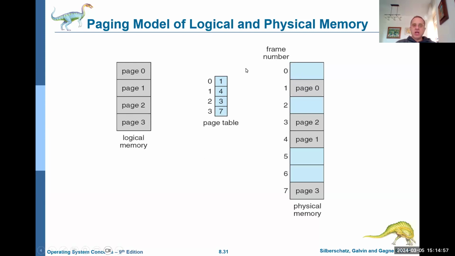So I would say I need a page table. Now, this picture is a little bit problematic. One thing I don't like about this picture is, where is this page table? It's got to be in memory, right? It's got data in it. It's got to be somewhere. So where is it going to be? It's got to be in one of these frames also.